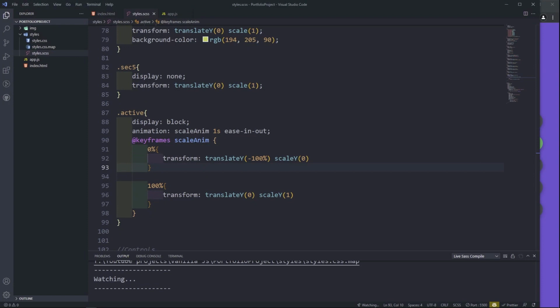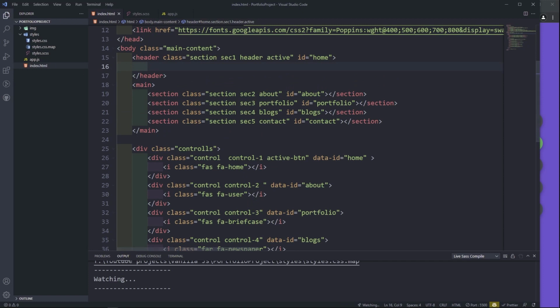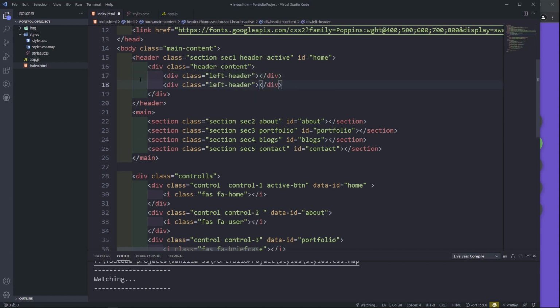Okay, I'm back. So now let's do the header. Let's start with the header, do the content inside the header, and then we'll move on to other sections. For the header, we're mainly going to have some images and stuff. So here I'm going to do a class header content. The header content is going to have a left side and a right side, the left header and the right header.